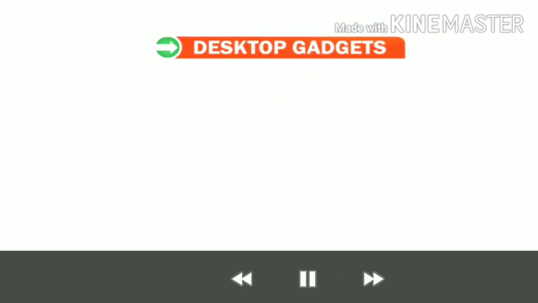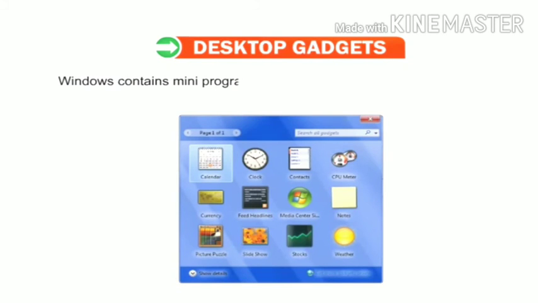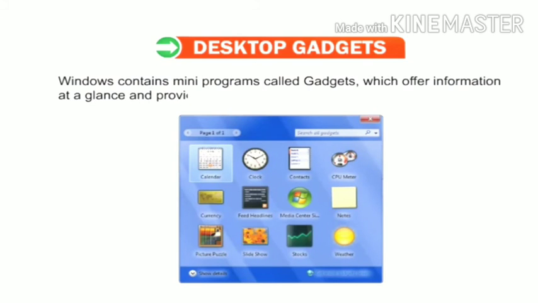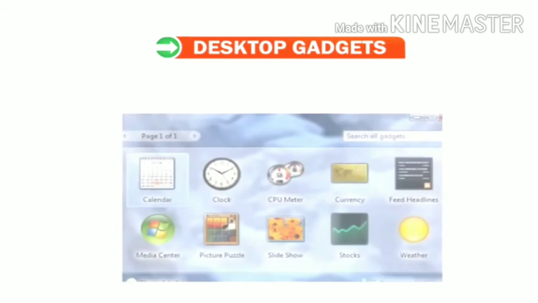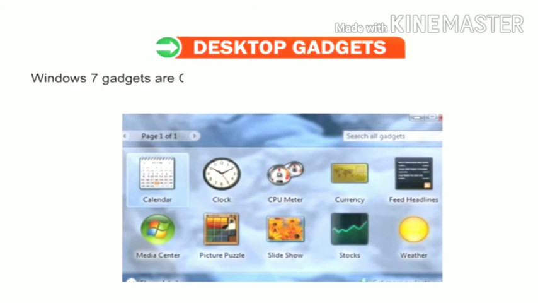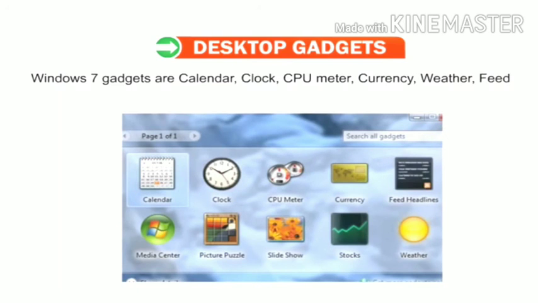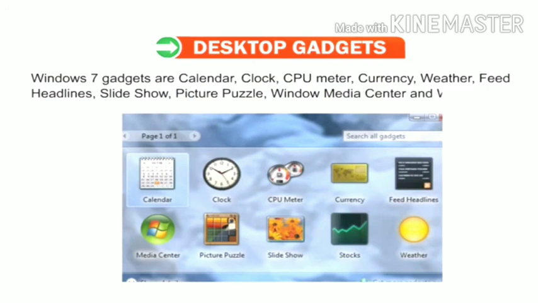Students, let us talk about desktop gadgets. Windows contains many programs called gadgets, which offer information at a glance and provide easy access to frequently used tools. Windows 7 gadgets are calendar, clock, CPU meter, currency, weather, feed headlines, slideshow, picture puzzle, Windows Media Center, and WinZip.